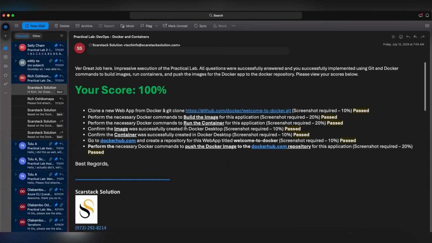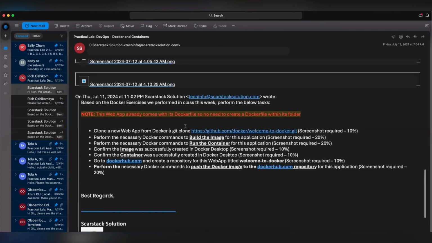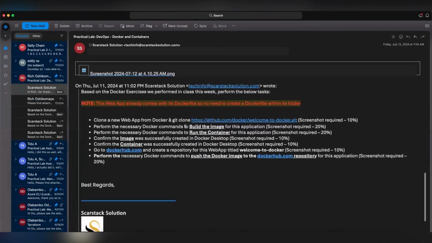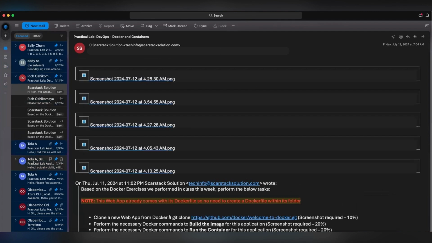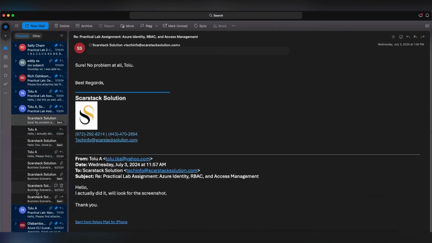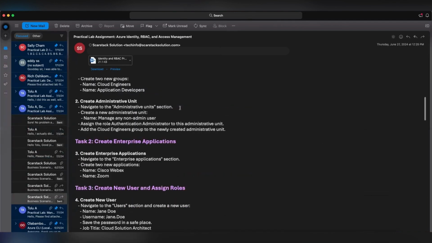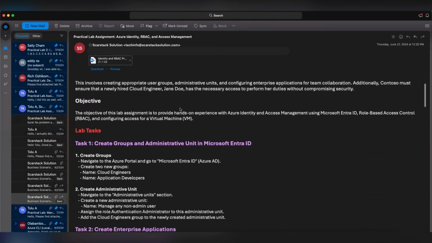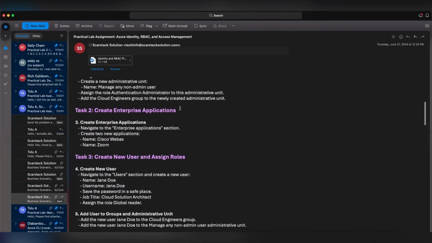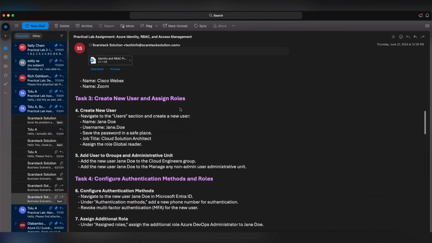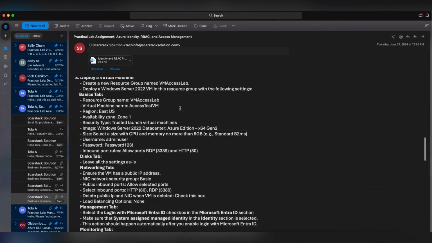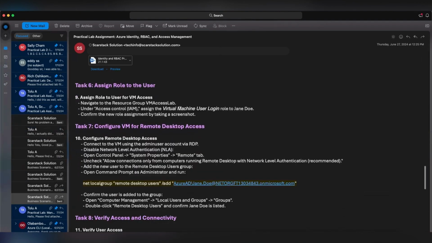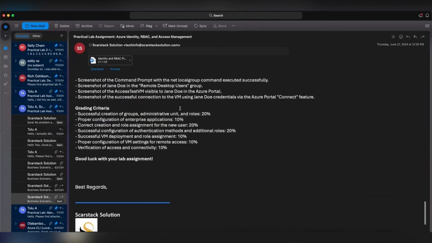So my classes are hands-on. If I scroll down, you can see people sending me screenshots. I look at the screenshot, and based on that, I give them their score. That is pretty much how it's set up. For example, look at this one: how I'm giving them the task: create the enterprise application, create the new users, configure the authentication method and rules, deploy a virtual machine, and assign the task to a user. You can see the assignment, so it's not a play.